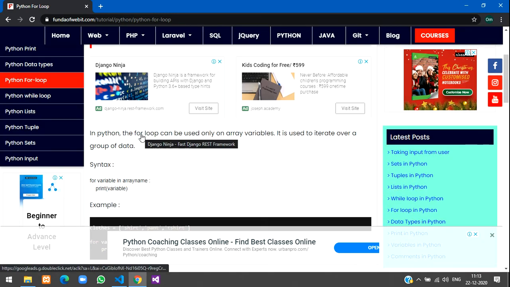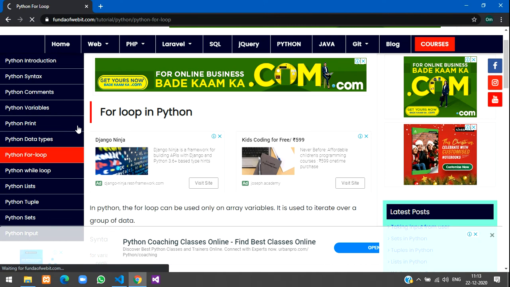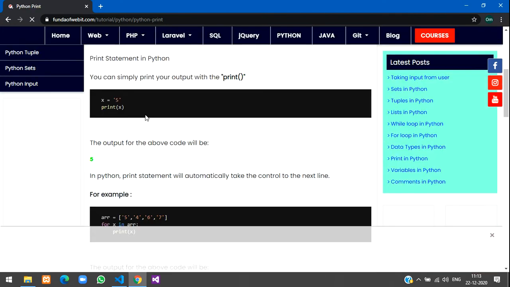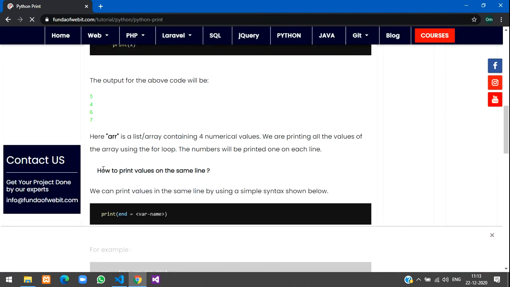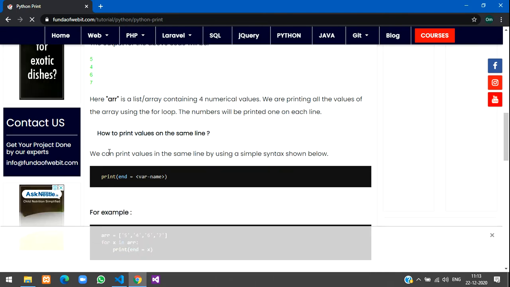In print we had, right? Let us go back to print now. Here it will automatically take it to the next line. How to print the values on the same line? We can do it by using end inside the print statement. Give end equals to your variable name.